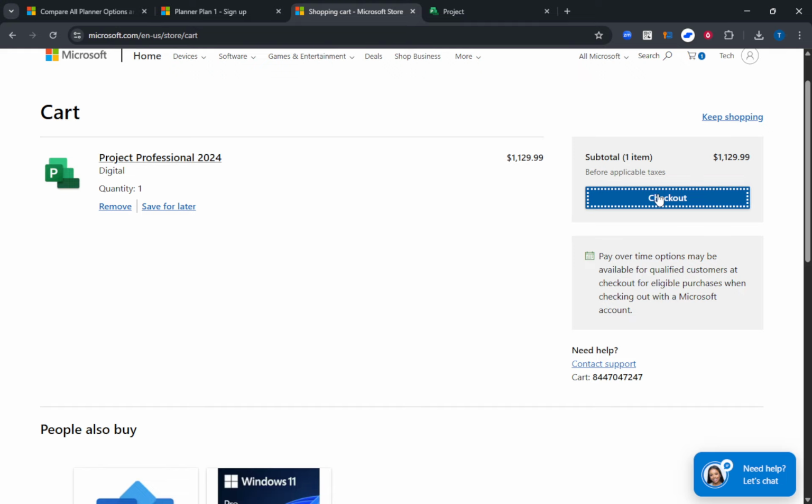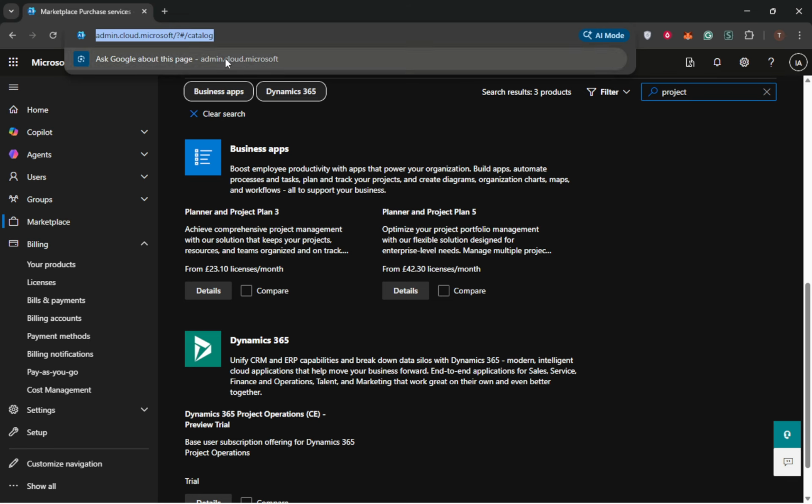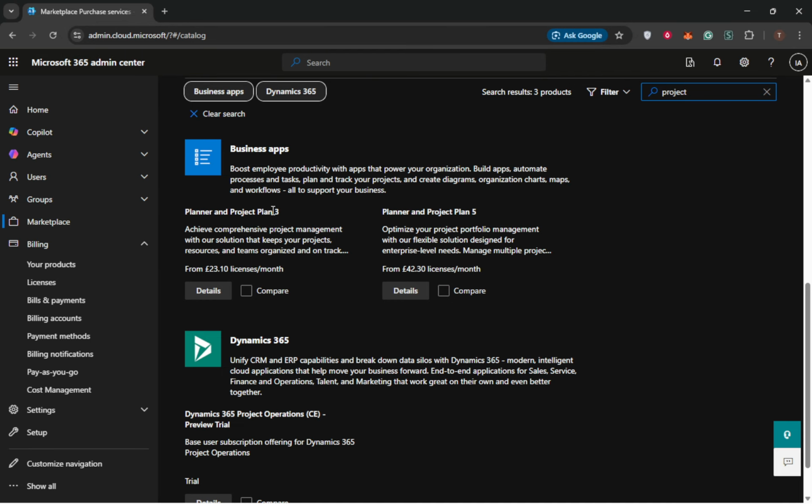If you're buying for a team and you have Microsoft 365 Business Admin access, you can purchase through the Admin Center. Sign in at admin.microsoft.com, go to Billing, then Purchase Services, choose Project Plan 1, 3, or 5, and complete the purchase with your billing details. This route makes it easy to assign project licenses to individual users in your organization.